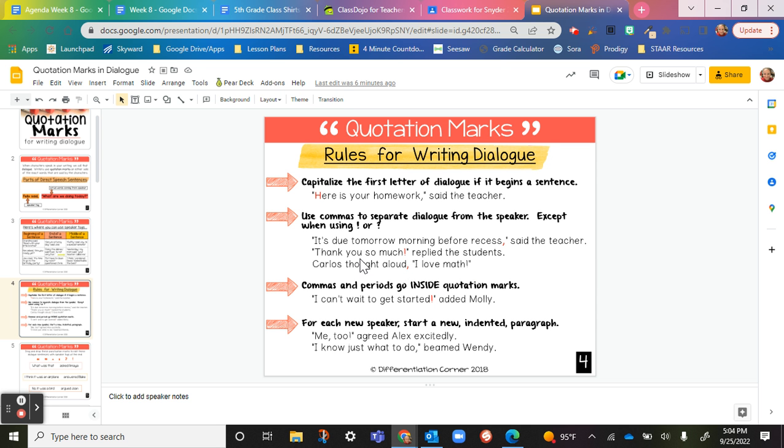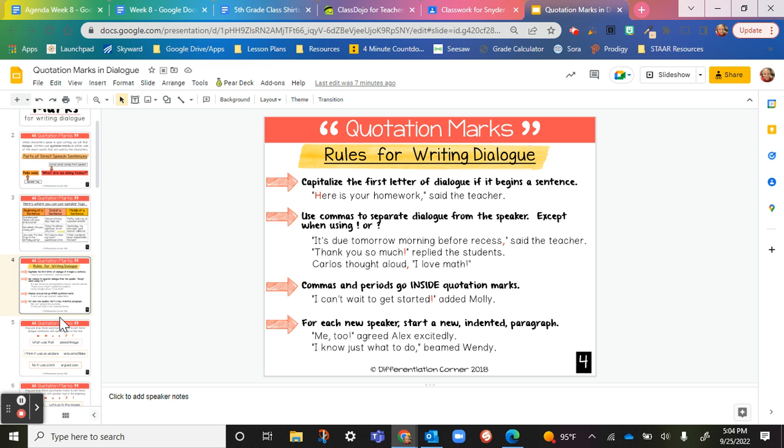So because the tag is at the beginning, punctuation goes at the end. Commas and periods go inside. Make sure you put that inside, and then the quotation marks go on the outside. And then every time you have a new speaker, you want to start a new indented paragraph. So here Alex is talking, and then Wendy, so they put them on different lines there.